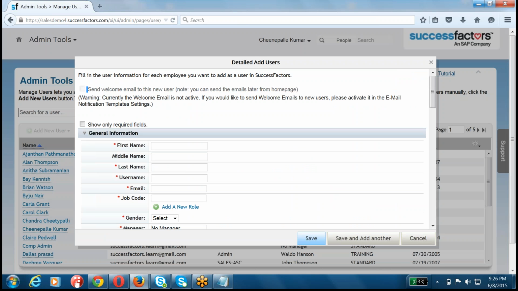Yes, we can customize the email notifications going out of your SuccessFactors system, guys. We can do that. We can activate them, deactivate them. We can customize the text. All those things we can do in your SuccessFactors system, guys, which we are going to do at a later point of time in your Introduction to Mastery module itself, guys.